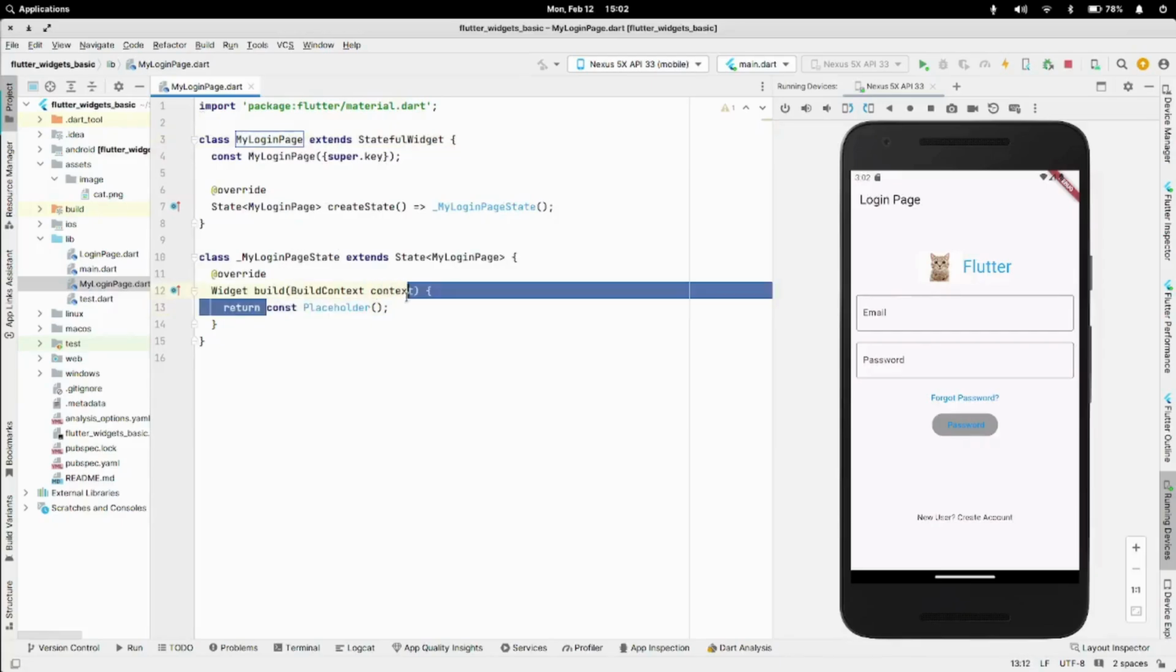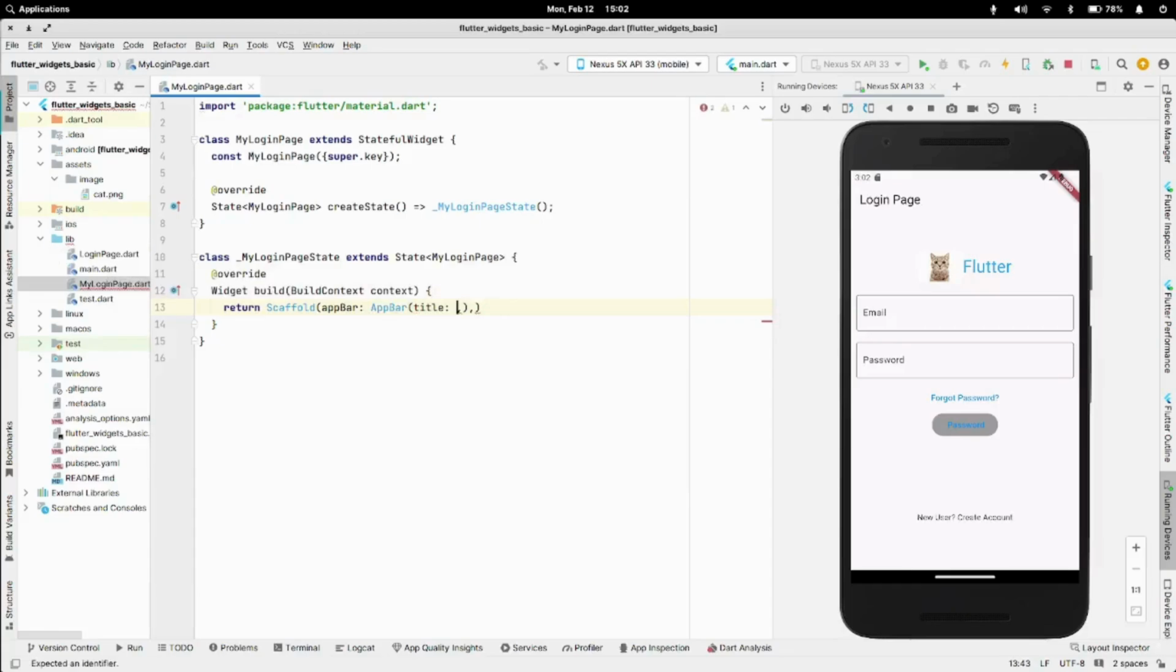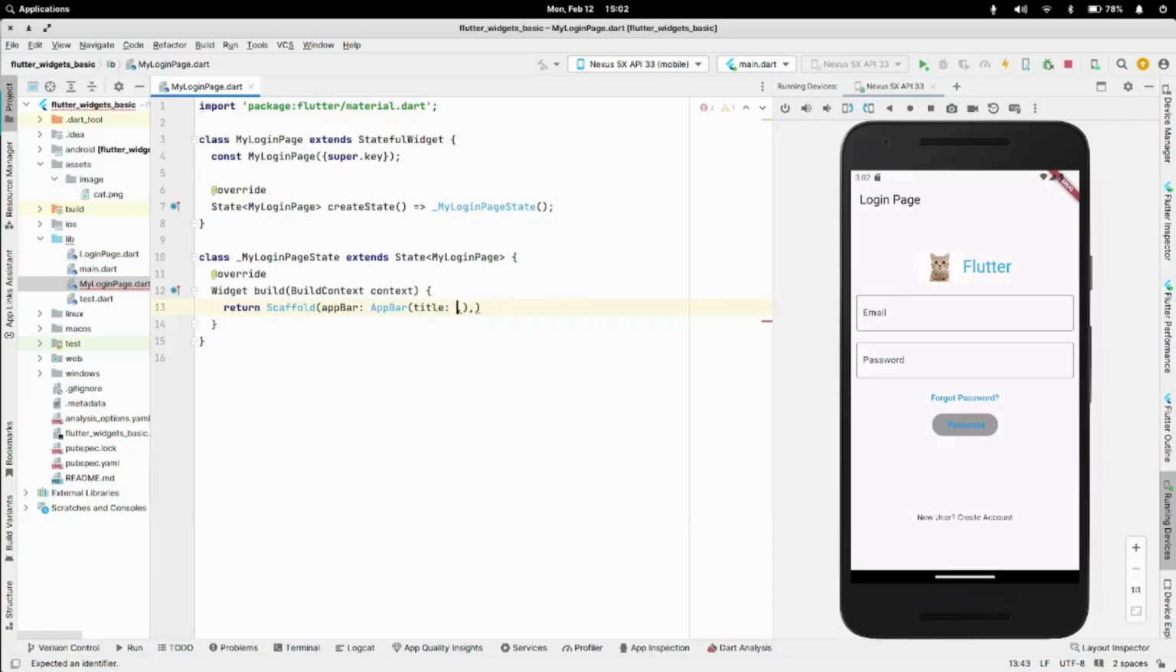And here I use the scaffold, sorry, scaffold. And I'm using an app bar. I'll create the app bar and pass the title. So the title will be my login page. Here we have to use a text, and in the text we have to pass a string like my login page, and here we have to use the semicolon. Okay guys, and next, we have created the title.